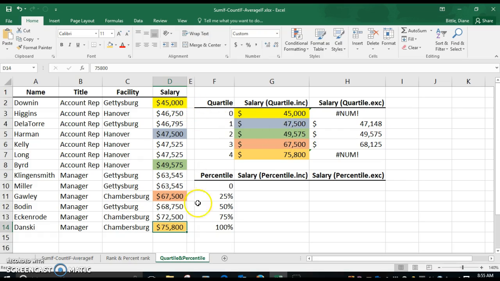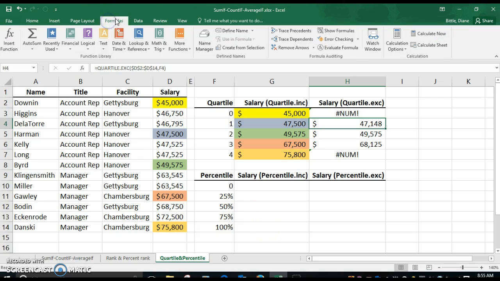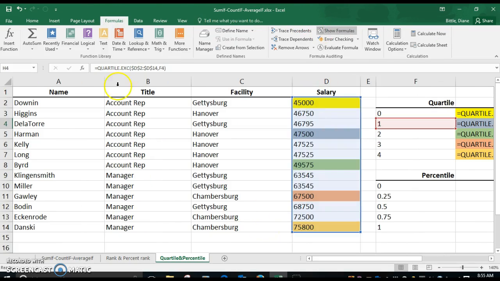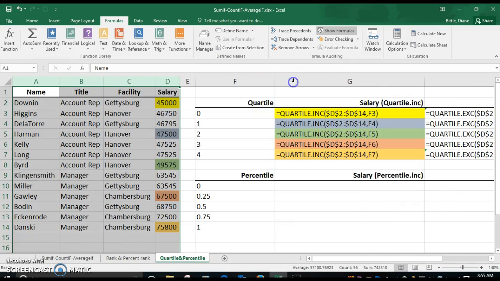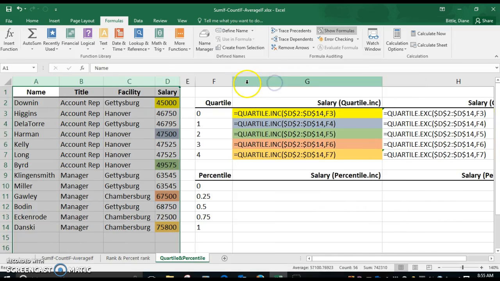So you can see where the smallest, the largest, and then here's the first quarter, the second quarter, and the third quarter. Now what this does is it eliminates the smallest and largest and then averages them out. So that's where you get those numbers. Let me show you the formulas. And that's the quartile function.